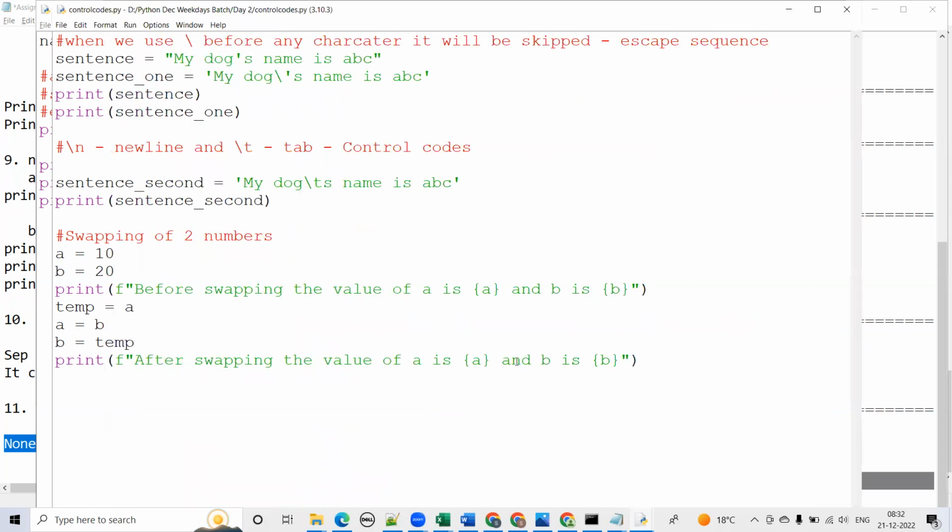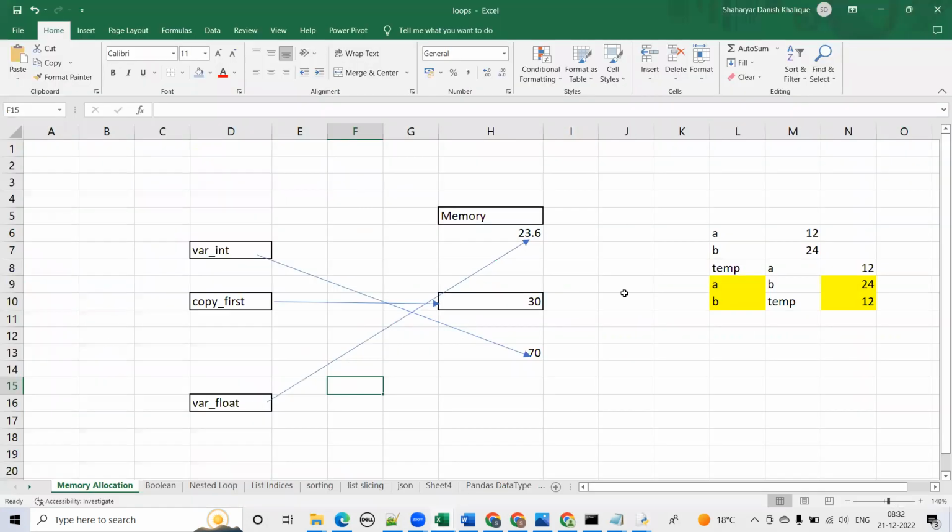So what exactly are we doing here? Let's try to understand this. Here we have an example. A was 10 initially, guys, and B was 20. So what we did, guys, we made temp equals to A. So what was the value in temp when we make temp equals to A? A is 10. When we say temp equals to A, the value of temp will be 10.